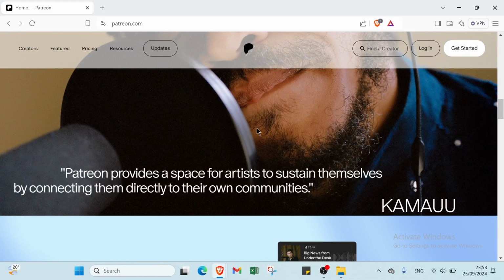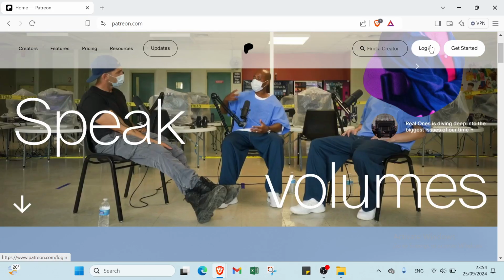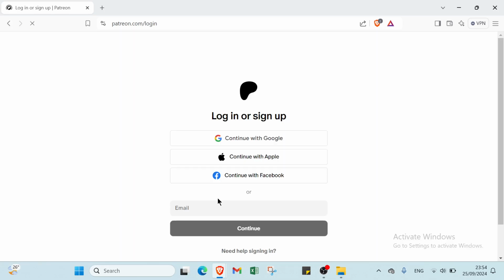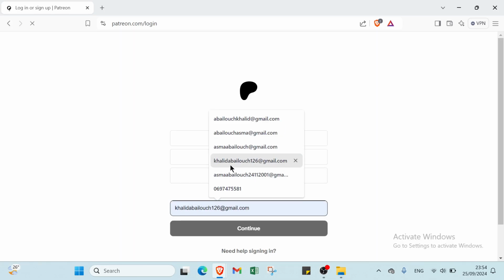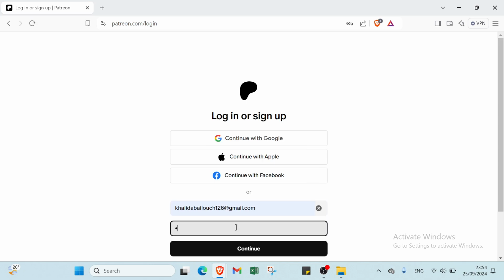So to get started, all you have to do is click on get started, write your email address and your password, and confirm it. Then you will be done with your sign up. If you want to find your account, just click on login. Once you do that, you will find this login or sign up. You just write your email, for example, I will write my email, and you write your password, as you can see. Then you click continue.